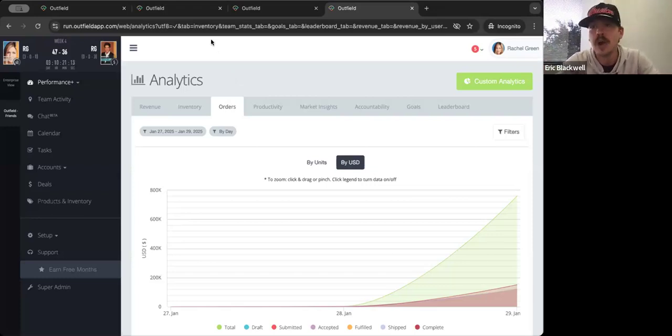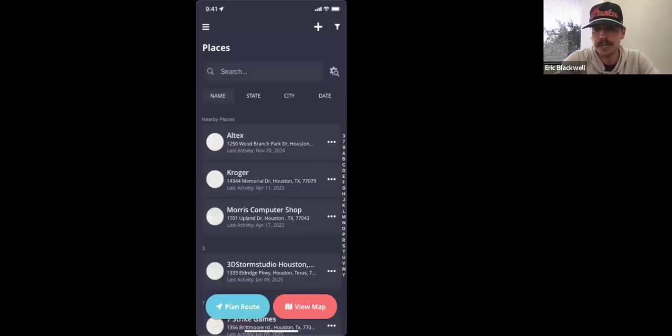Where I'm going to wrap us up is I'm actually going to open up our mobile component to bring all of this home, right? And so I'm going to reshare my screen, and we should now be looking at my mobile app. We're looking at our places page right now. And I'd imagine most of you are familiar with our mobile interface.